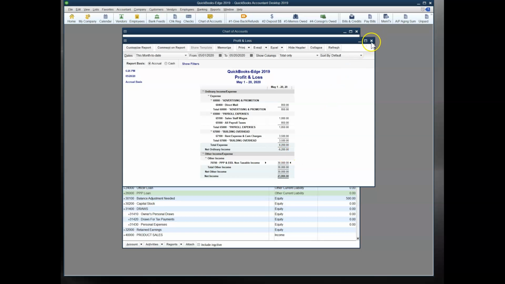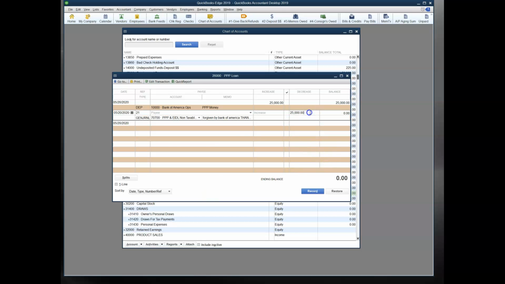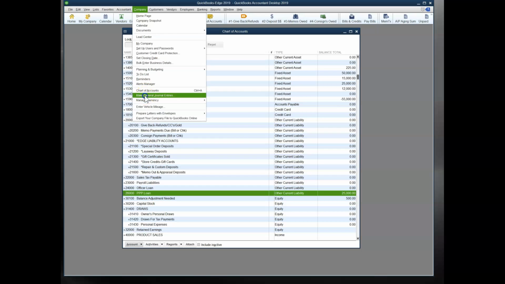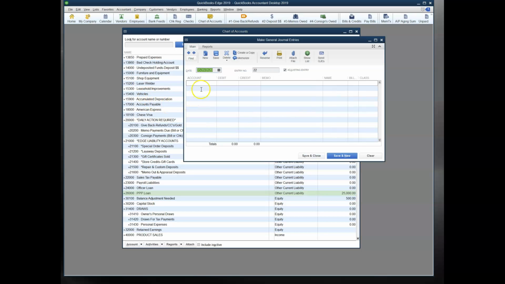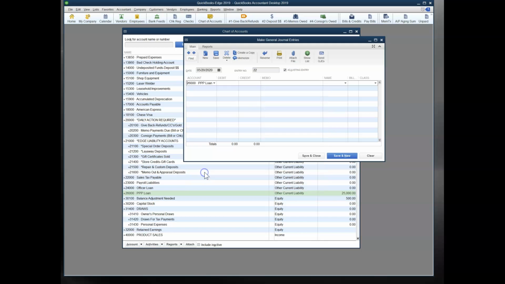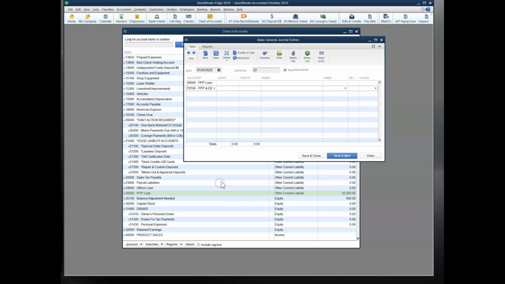So like I say, there's always 3 ways to do something in QuickBooks. So one is to open this up and just put something in the decrease column. I'm going to remove that. And for people who like journal entries, we'll do a company, make journal entry. And we're going to choose the loan account, and we're going to choose at the very bottom the PPP account.